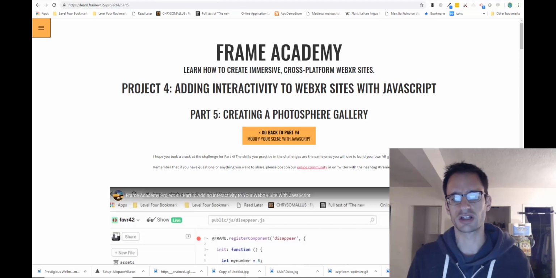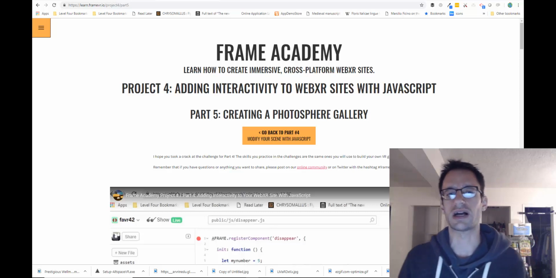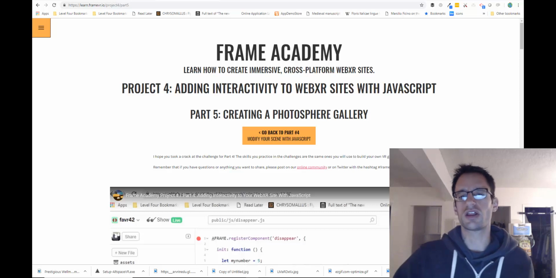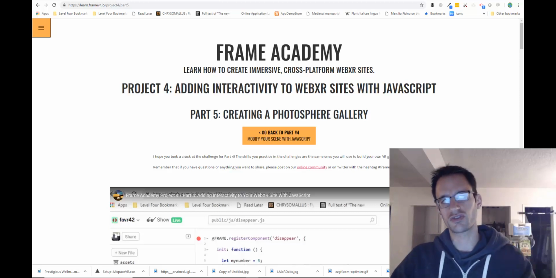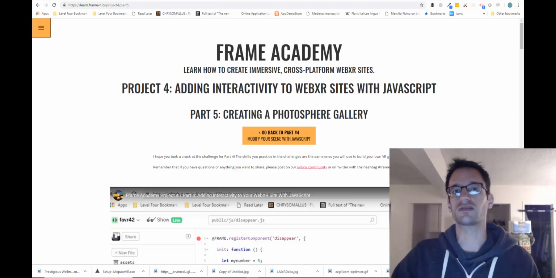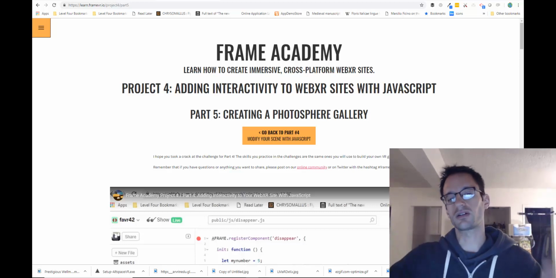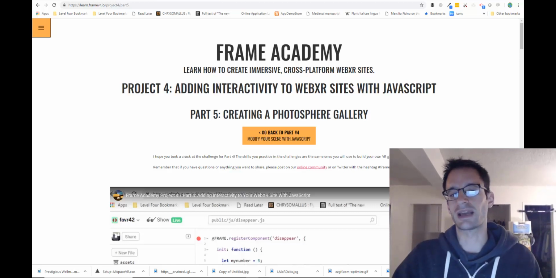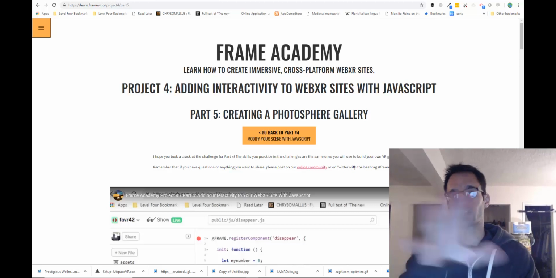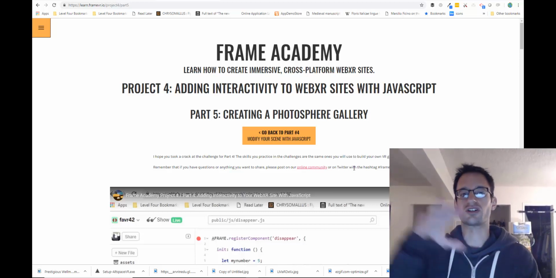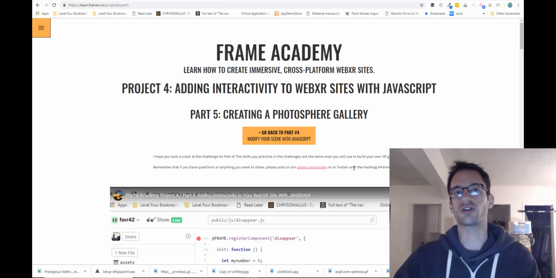In this part of the project, I'm going to show you how I made the component that causes the sphere in the back of the gallery to expand when you click on it. And that same component also causes the gallery, the walls and the ceiling and the floor, to disappear so that the photosphere is in full view.